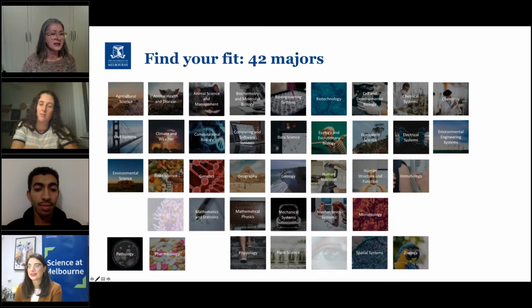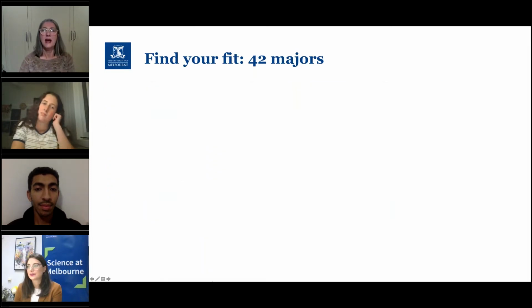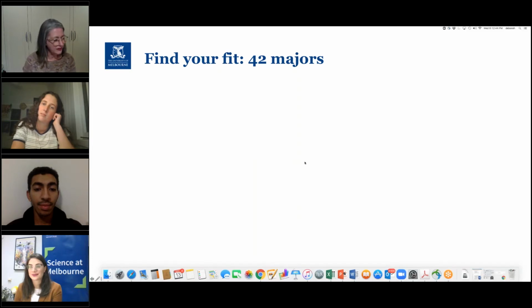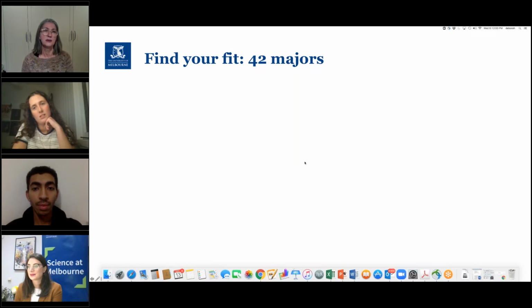We're also linked to industry, and we have lots of industry links through things like internships. We have a lot of alumni who are helping us with our program. We have mentoring schemes with our students. We have subjects that are completely focused on allowing students to go out into the workplace and find their feet in industry. So there are lots of different ways that you can get involved with industry as you go through the Bachelor of Science.